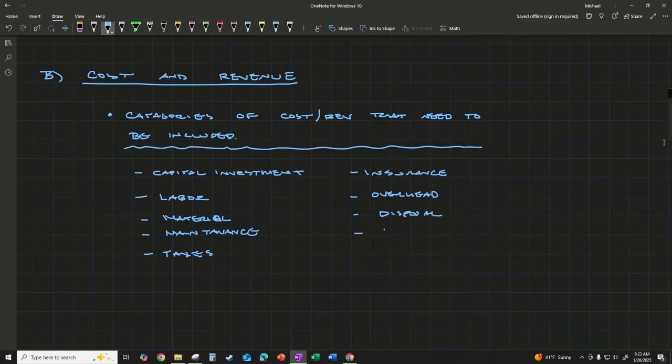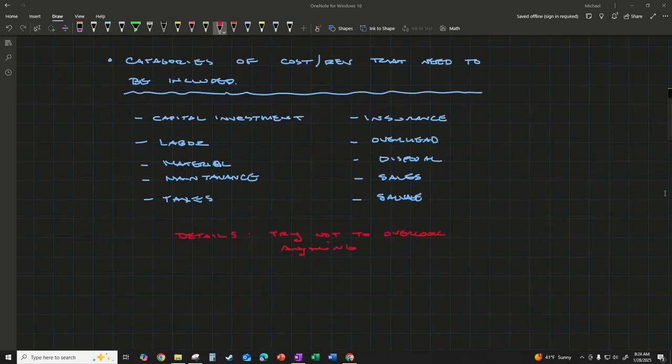But you could have sales occurring, which is a revenue. You could have salvage value, which is usually considered a revenue. And the issue could come up if you overlook something, especially if it's something costly. That can really put a damper on your project.